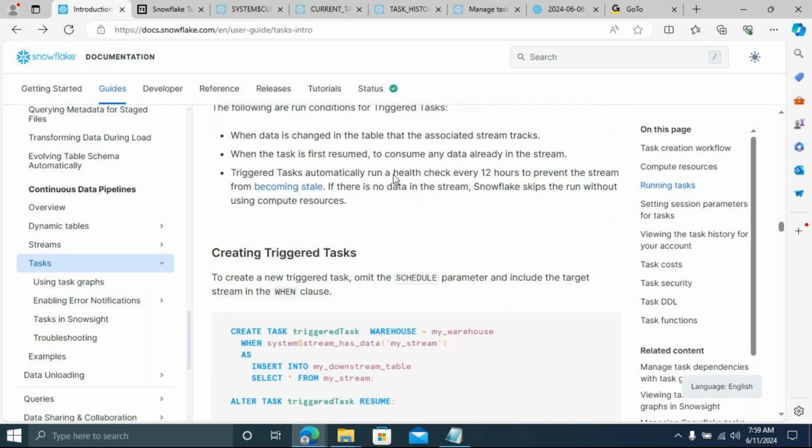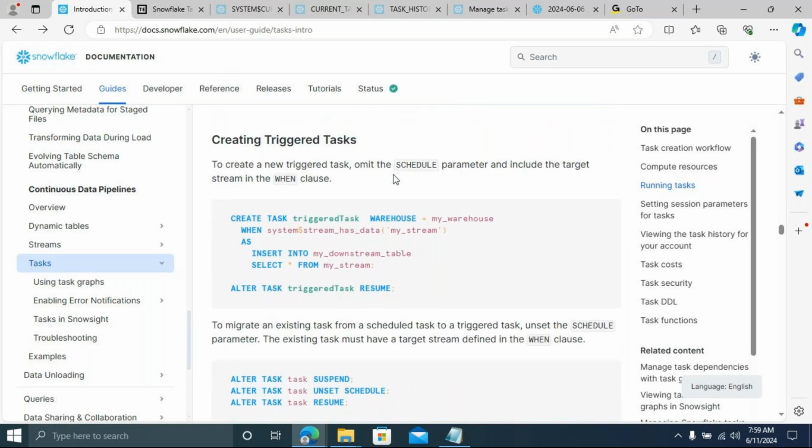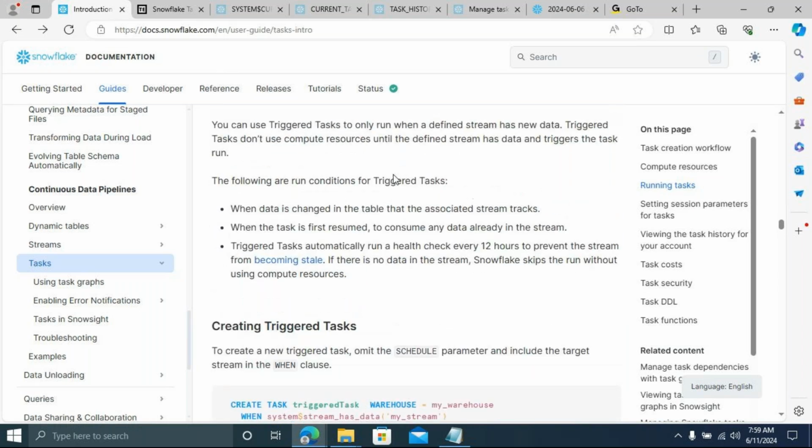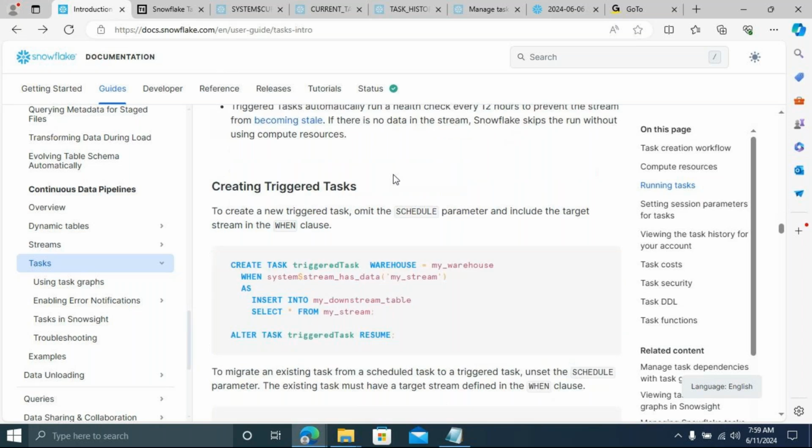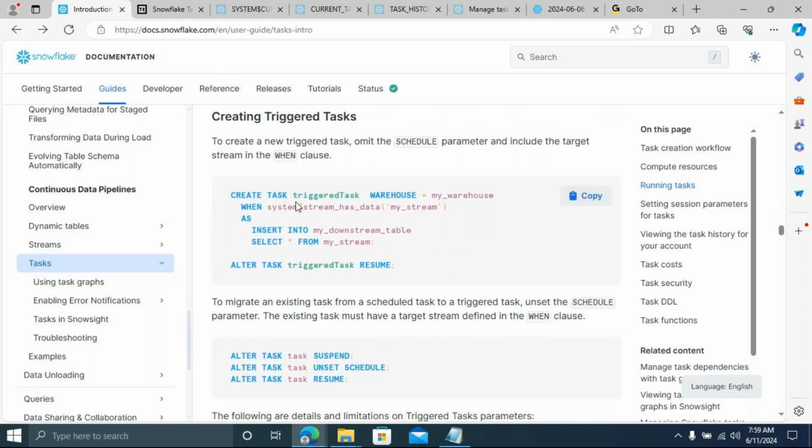Third one is creating a triggered task. Okay, not the third one, the second one only. How to create a triggered task. Now, same thing only. Create task, give some task name, give the values. Now, you have to write one condition. The WHEN condition, SYSTEM dollar, dollar meaning the system function. The system function is STREAM_HAS_DATA, and then you have to give a stream name.